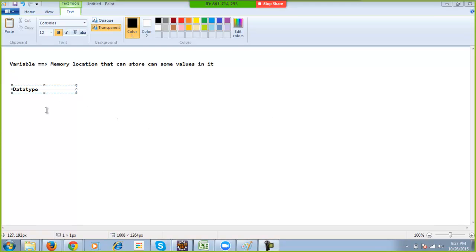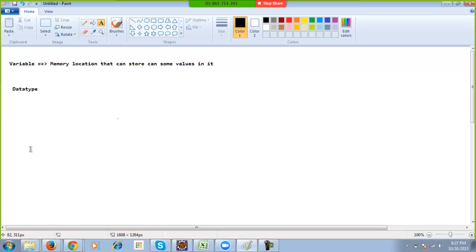Okay, today we are going to talk about variables and then data types. A basic view we'll see, and then later on we'll go into the in-depth topics of each. So what does a variable mean? It's just a memory location which can store some values in it. That is what a variable is.